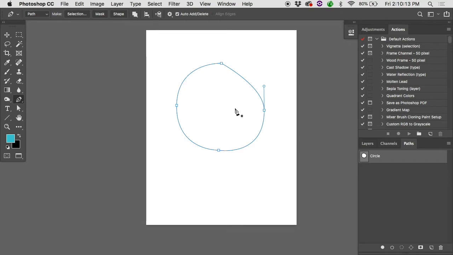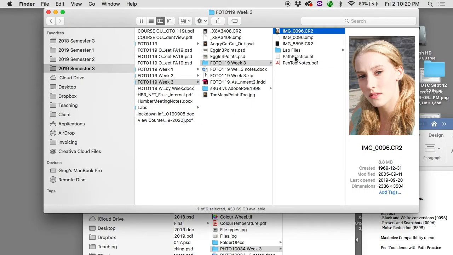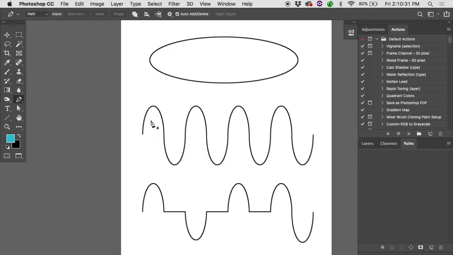So guys, let's move on to the path practice document. And let's see if you guys can make an oval. You'll notice in there, there's a file called pathpractice.tiff. And on this pathpractice.tiff file, we have an oval, a squiggly line, and a wibbly line. Let's see if we can make a path for each.